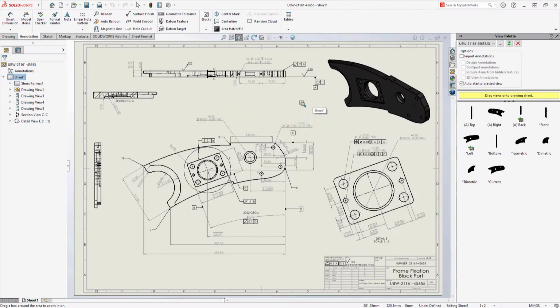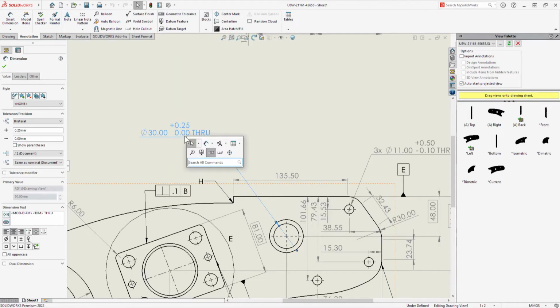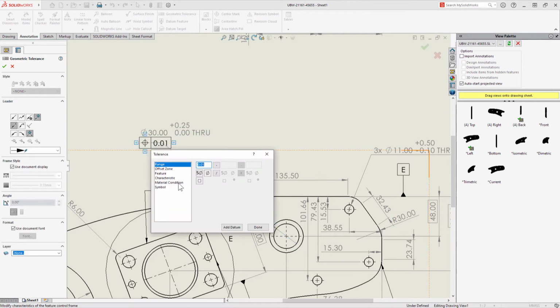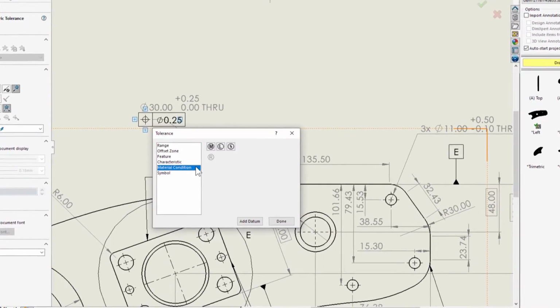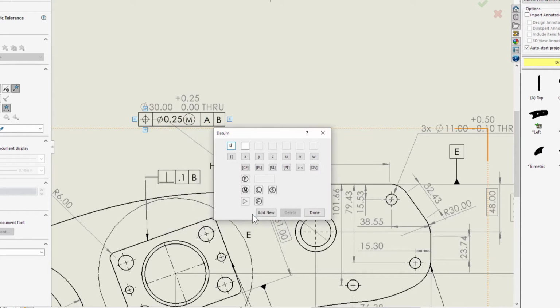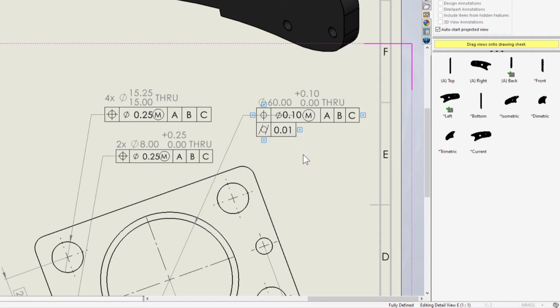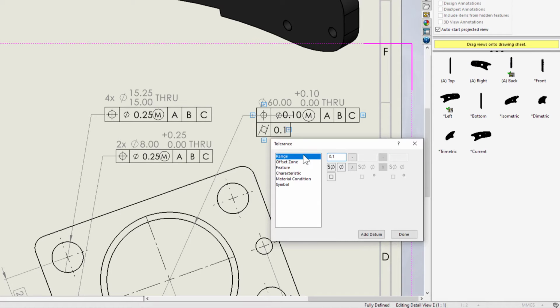Geometric dimensioning and tolerancing allows functional definition of component features and allowances, so I can clearly illustrate manufacturing intent. SOLIDWORKS 2022 introduces a brand new interface to define geometric tolerance indicators. The intuitive, step-by-step input is easier than ever.